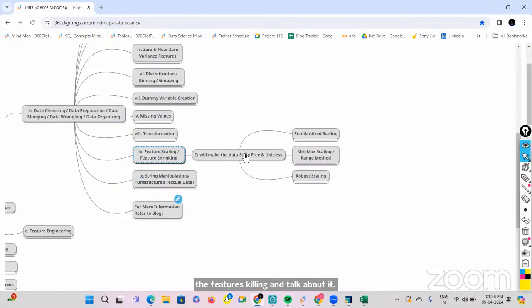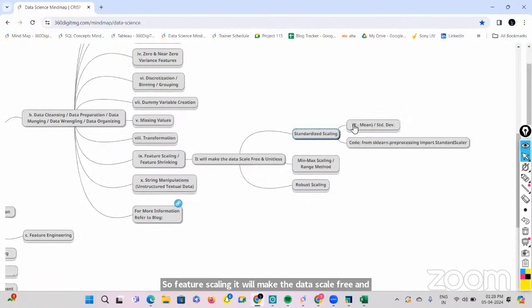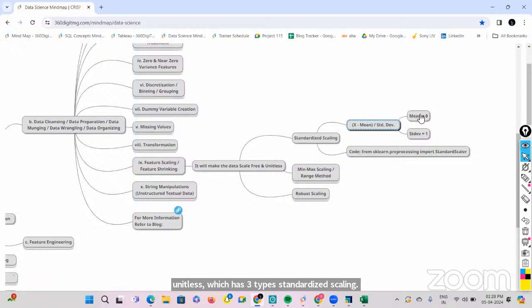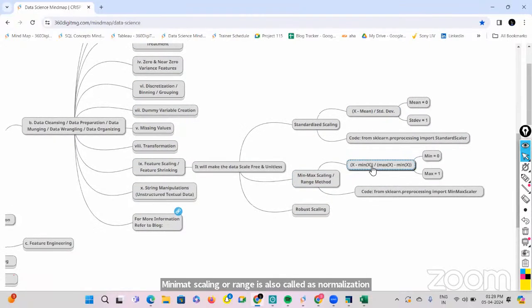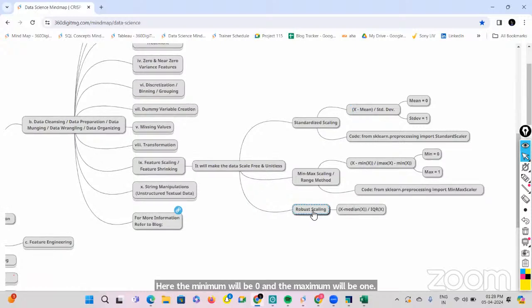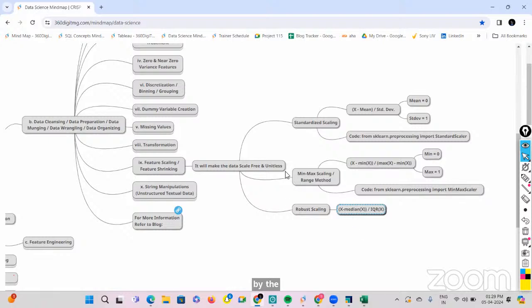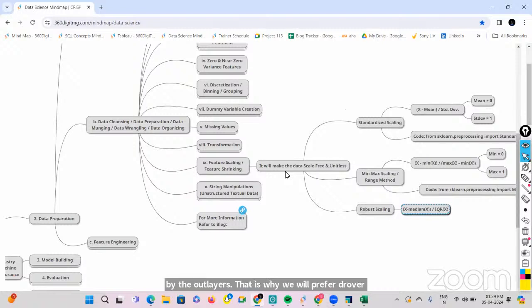Feature scaling makes the data scale-free and unitless, and it has 3 types. Standardized scaling is x minus mean divided by standard deviation; here, mean will be 0 and standard deviation will be 1. Min-max scaling, or range, is also called normalization. The formula is x minus minimum of x divided by maximum of x minus minimum of x. Here, the minimum will be 0 and the maximum will be 1. Robust scaling is preferred when we have outliers in the data: x minus median divided by IQR. Here we are using the median, which will not get influenced by outliers. That is why we prefer robust scaling when working on data which has outliers.